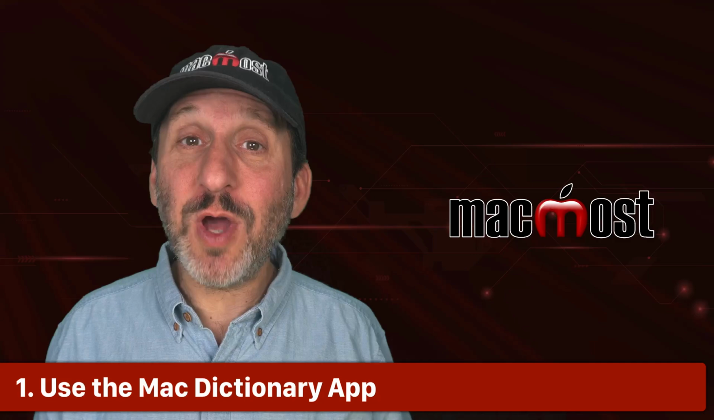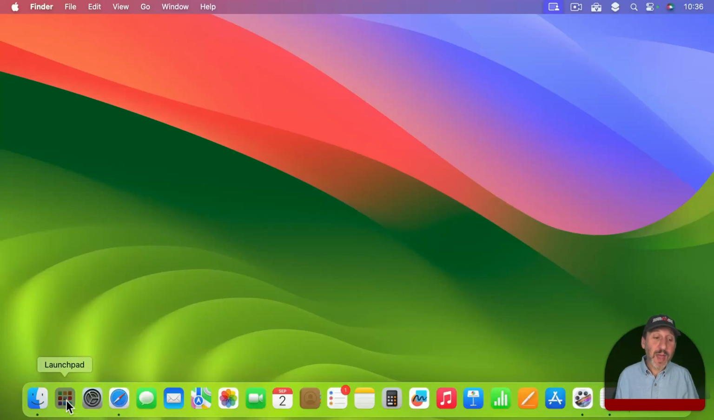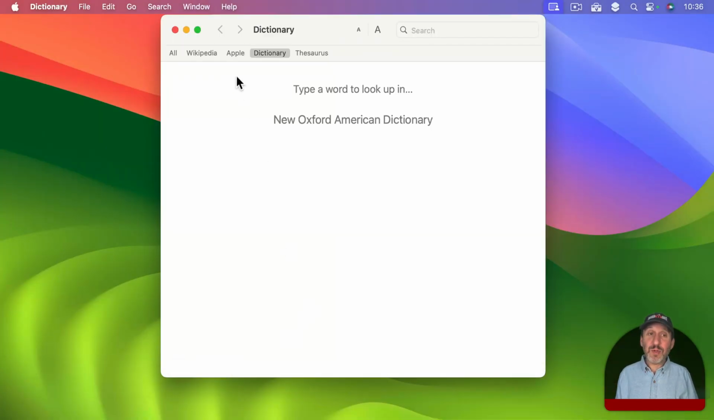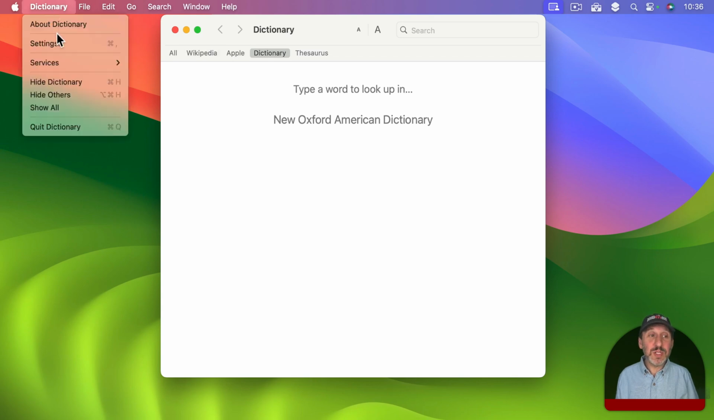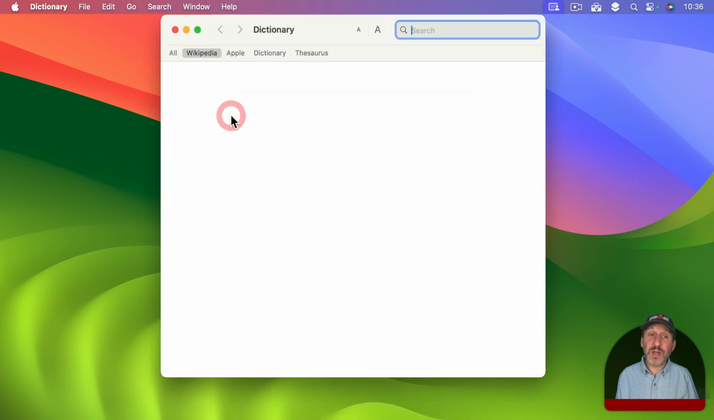First, you don't have to use a web browser to look up information on Wikipedia. In fact, on your Mac, you can do it with the Dictionary app. In the Dictionary app, look at the top and see if you have Wikipedia listed there. If you don't, go to Dictionary Settings and then make sure Wikipedia is turned on.